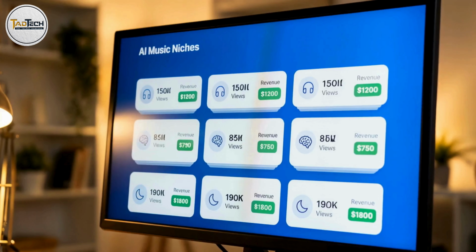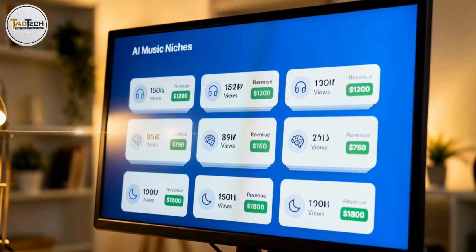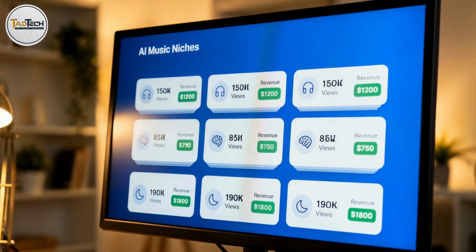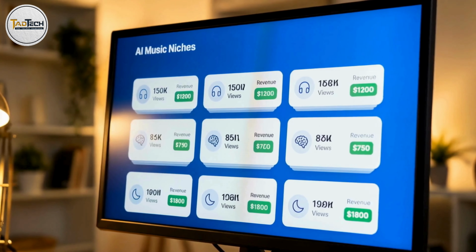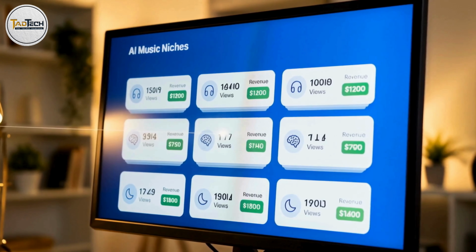Choosing the right niche is everything. The best AI music niches in 2026 are lo-fi beats for studying, deep focus and productivity music, sleep and relaxation sounds, meditation and healing frequencies, cinematic and trailer-style music, and background music for creators. Pro tip: avoid copyrighted styles or living artists. Always create original-sounding AI music.